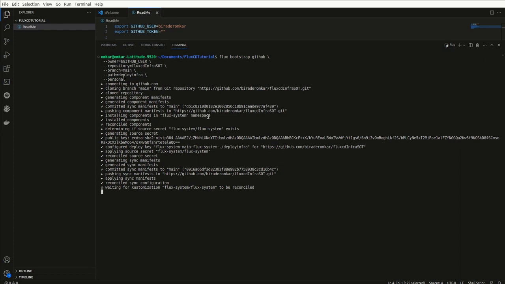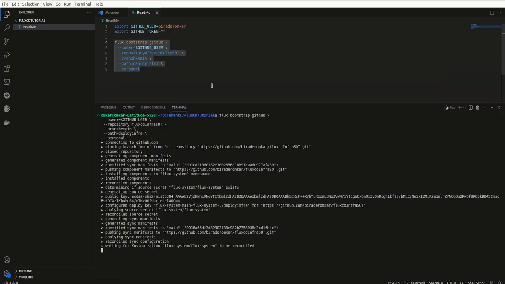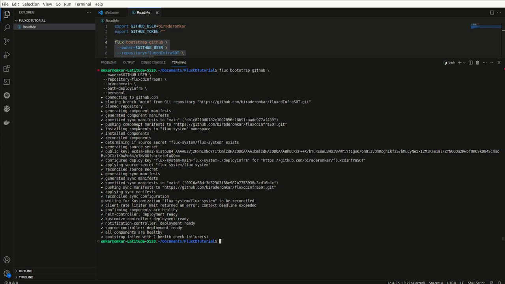And I think it has also created all the infrastructure code in the repository which I have given. I'll show you once the complete process is done. So I'll pause the video for a minute so that it completes its process. Okay, it seems it has completed. It took around 10 minutes.